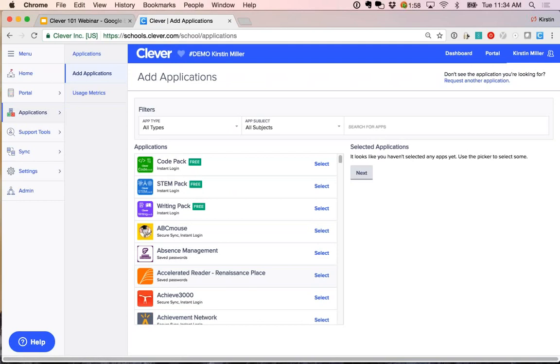Just to clarify though, this allows students and teachers to use single sign-on to get into those applications. These do not say secure sync. Secure sync means rostering. So these you can get into using a single sign-on, but they will not be rostered through the Clever interface.